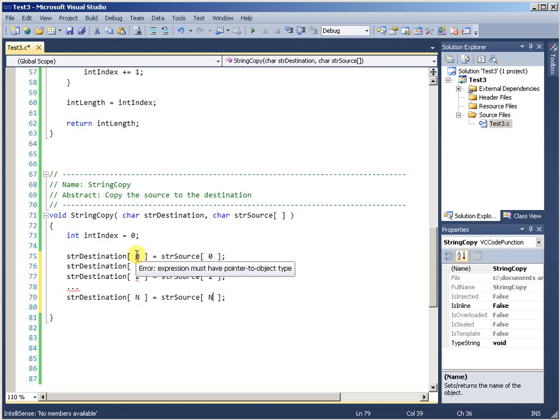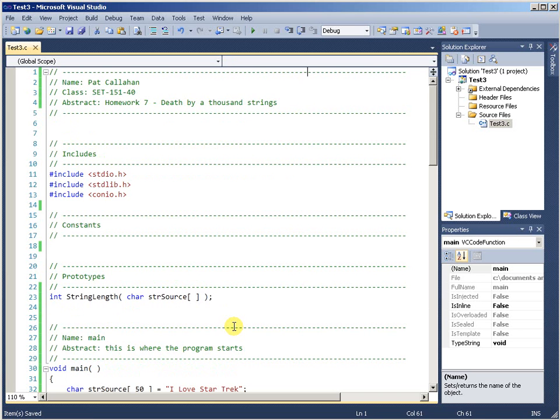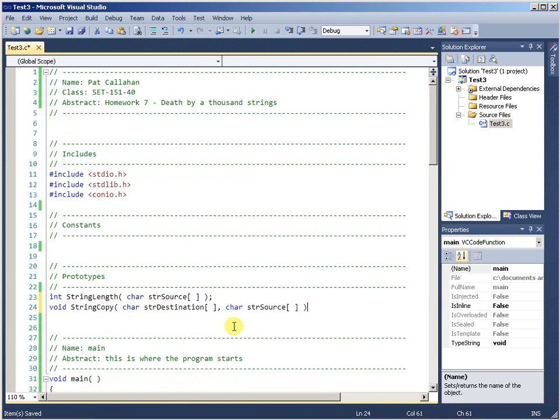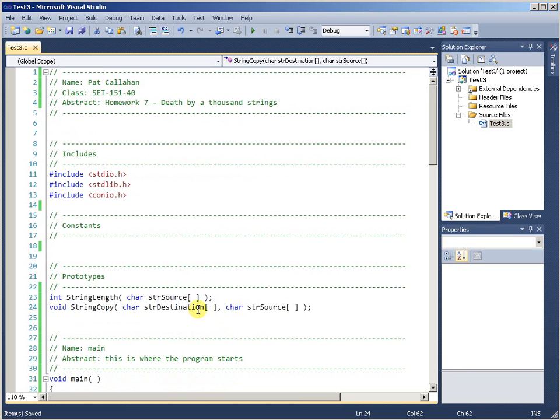Now I'm getting these little squigglies, and I'm guessing at some point you're going to run into the same problem. It said, error: expression must have pointer type object. So you may be thinking, oh, I have to change this to a pointer. No, we left off the brackets. Oh, yeah. And while we're at it, let's go ahead up here and make our prototype for it. So we paste that in, throw a semicolon.